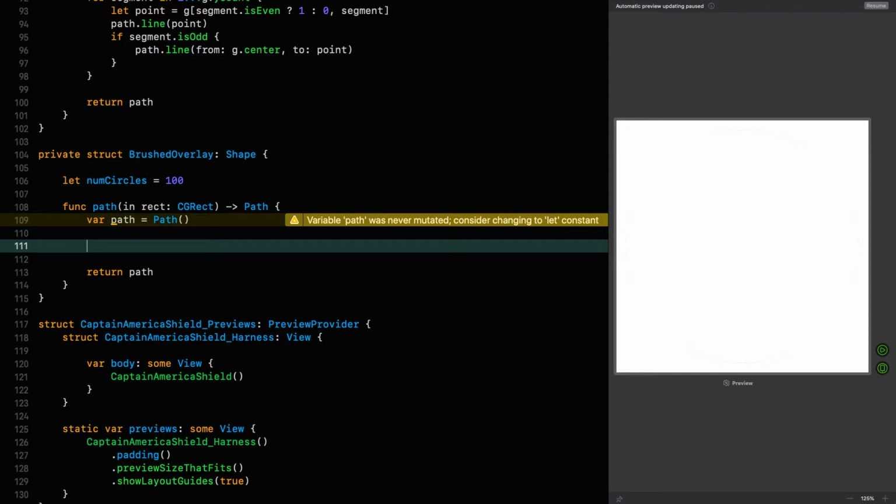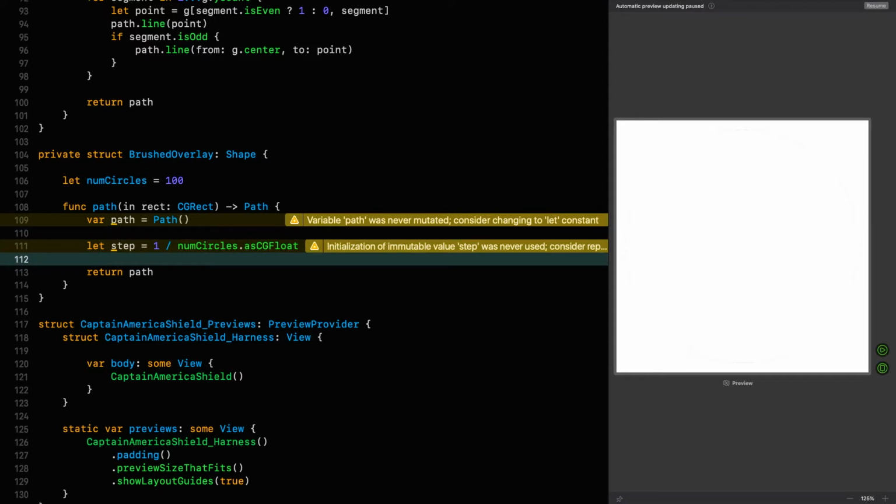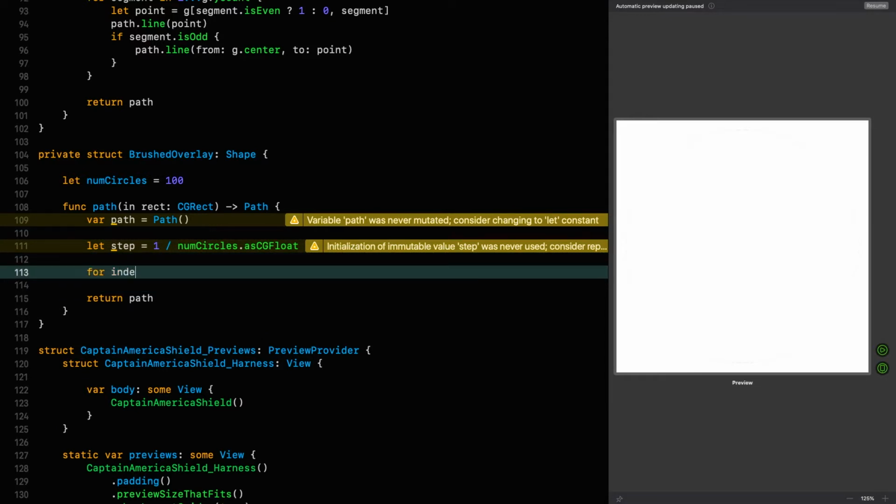First thing we need to do is calculate the step between the sizes of these circles. So let's calculate that now. Let step equals 1 over the number of circles as a CGFloat. And now we've got the steps. We just iterate over the number of circles. And we're actually going to go from 1 to the number of circles because I don't actually want one right at the center. I don't want a dot at the center. All right, so we'll say for index in 1 to the number of circles.